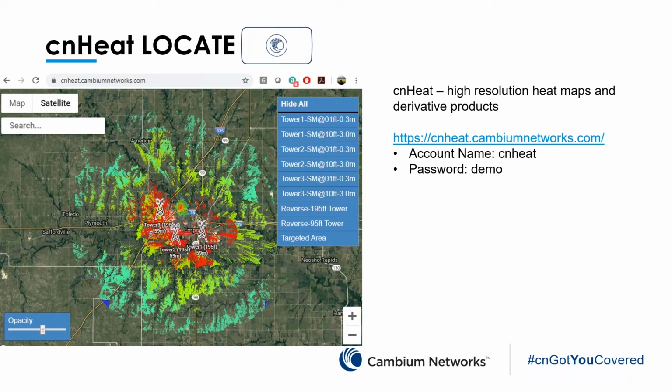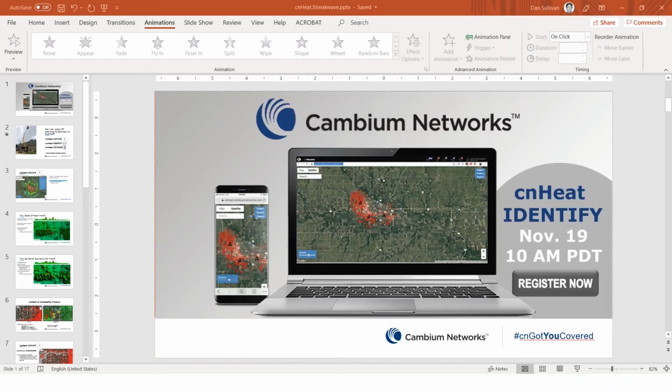Okay, so what I want to do first is leave the presentation and take us to our cnHeat website, and anyone can go there. You go to cnHeat.cambiumnetworks.com, and you can see a demo site. This demo site is in Emporia, Kansas, and you use the account name of cnHeat and the password of demo. So let's go there right now.